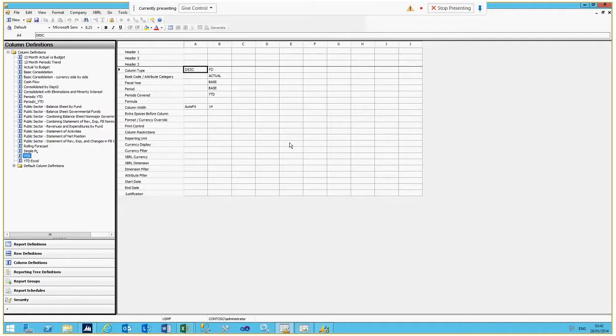Column A holds a description. This is the description of the row definition that we've created. So where we had bank account - USD, that would appear in column A. We could move that and put it in column C, but it has to appear somewhere in the reports. Some reports are useful if you have month to date on the left hand side, the description in the middle, and then on the right hand side you have the year to date, for example.